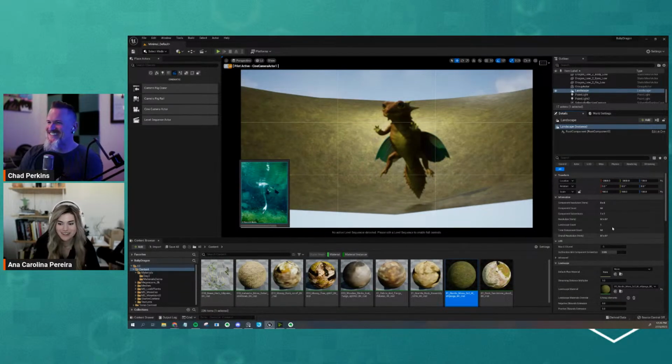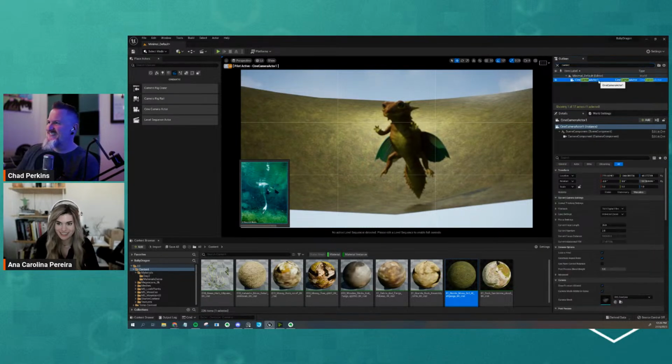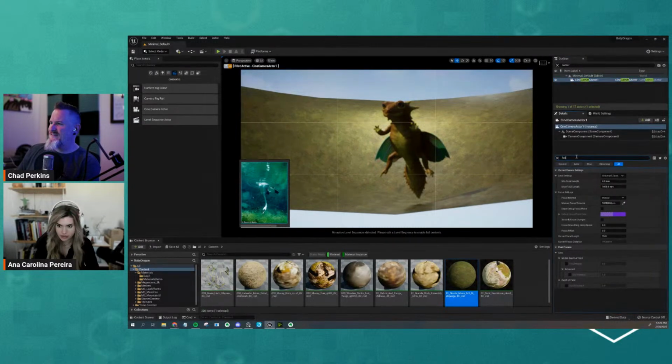All right. So with the camera, I need to select it again. I deselected it. Camera actor right there. I'm going to go ahead and focus on my focal point, which is going to be the little baby dragon. So if I search for focus, manual focus distance, I like doing this because I can just use the little eyedropper tool and select my dragon. And then focus on it.